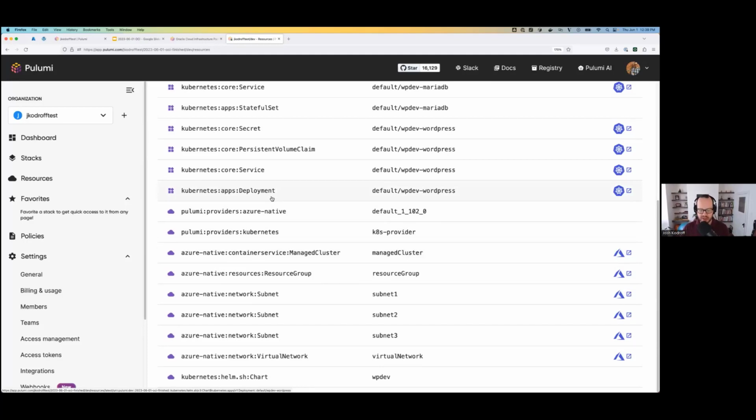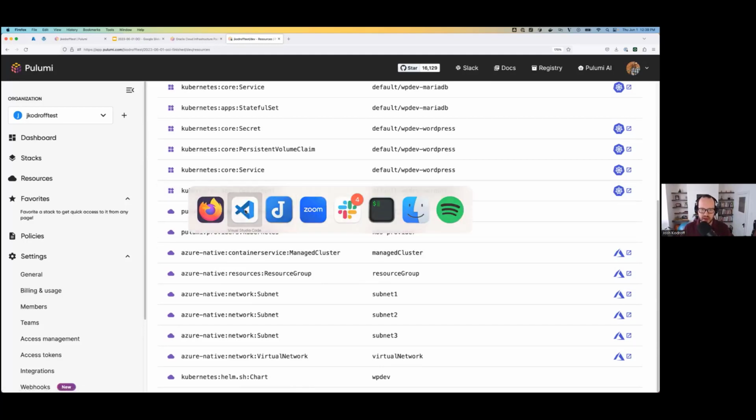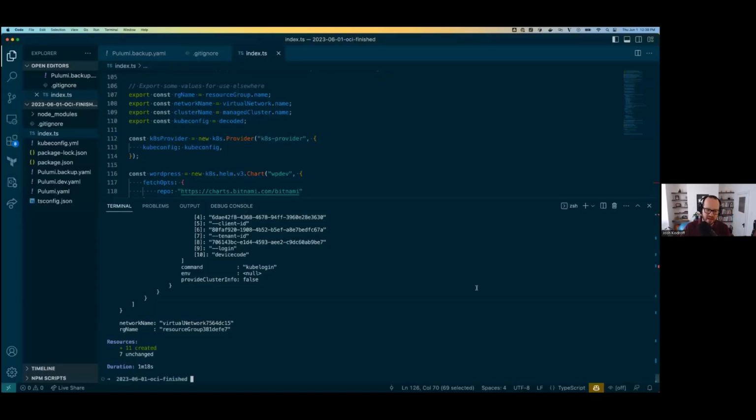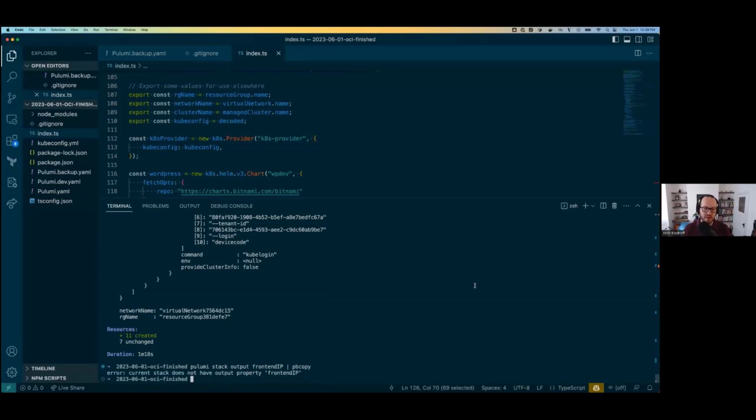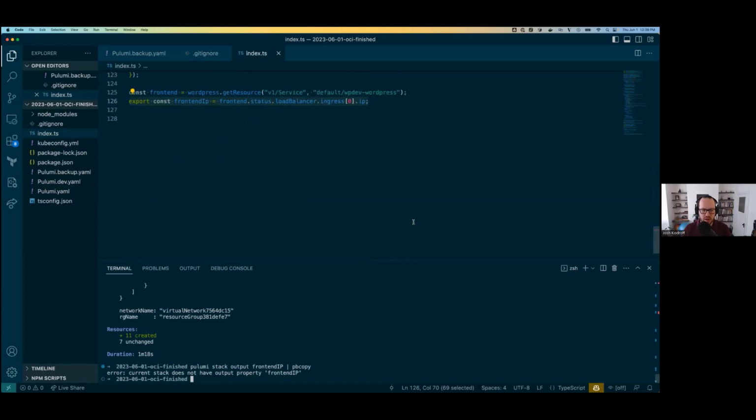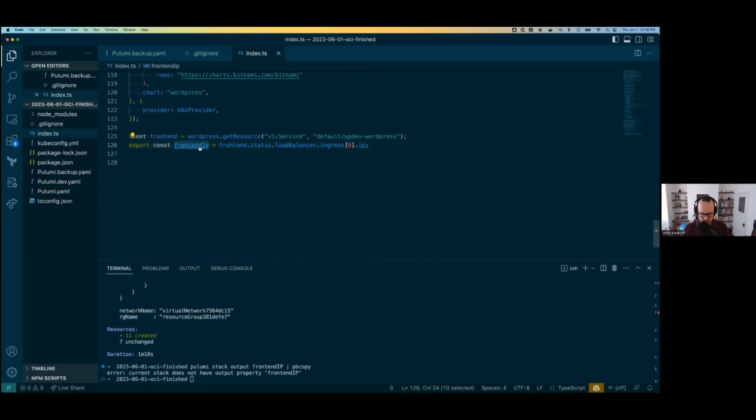Okay, so I think our stack update has completed. Let me switch back to VS Code. Yes, it has. Okay, cool. So now we're going to grab the value of pulumi stack output frontendIp. I'm going to put that into my pasteboard. And I probably typed that wrong. Yeah, it's a lowercase p. So, okay, so I'm going to grab that.